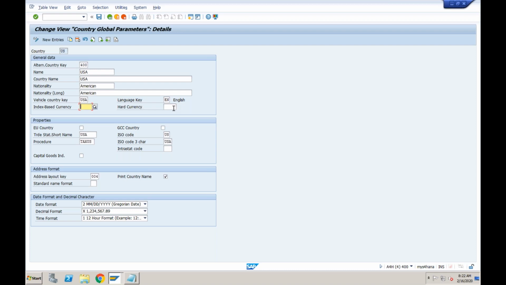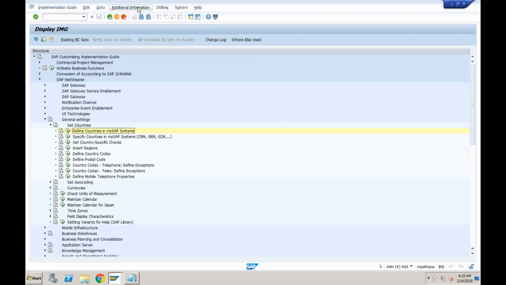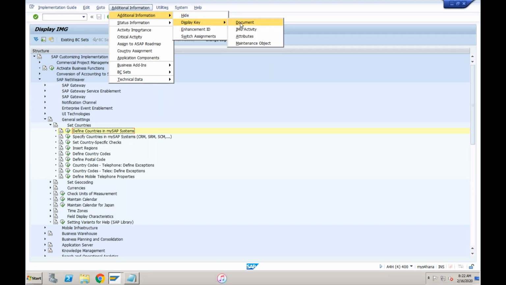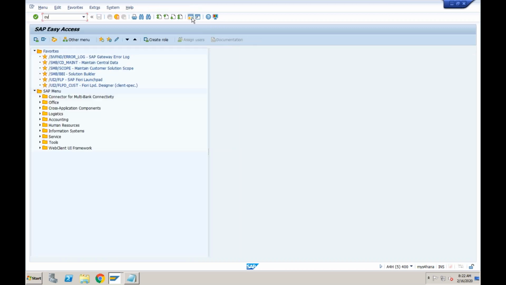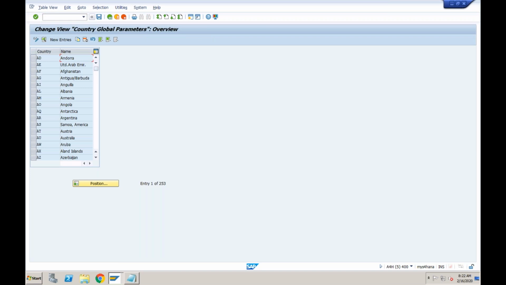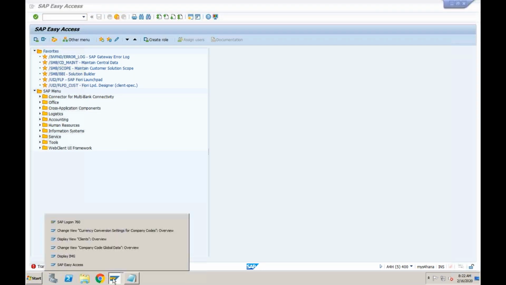What is the T code for this one? Is it OY01? Let's see. If I go back and go to additional information, display key, and IMG activity, the key code is, I think, OY01, OY01N. Let's see. OY01. Yes, OY01. Let's try OY01N. No, OY01 is the transaction code for countries.